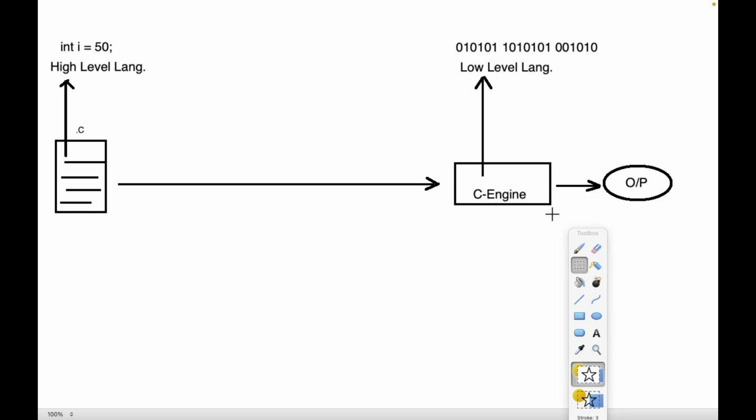But the program I have written is in a high level language. The C engine requires the program in what? Low level language. So I want to execute my program here, but there is a mismatch in the content. What solution am I going to take? What alternative? What possibilities are available for me to execute my code?